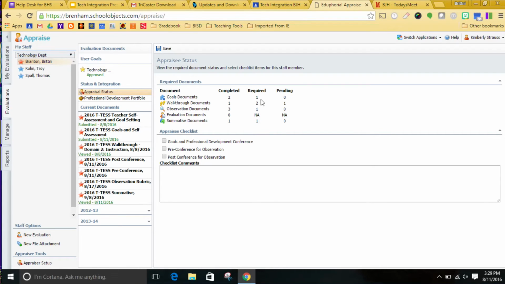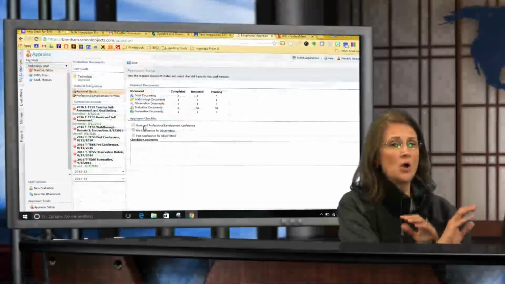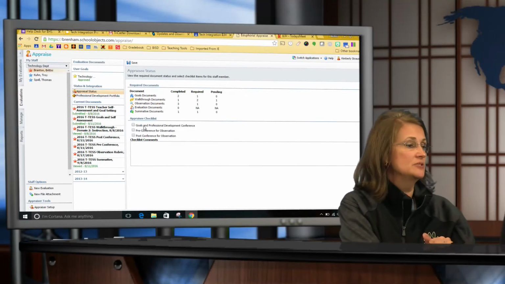She's in cycle 1, so that requires a goal setting document, 2 walkthroughs, and 1 formal observation and a summative conference. Down here, I also have a checklist reminding me that I need to do a goals and professional development conference with her, a pre-conference and a post-conference on her observation, which we'll look at in just a second. So right now, we're only going to focus on what's happening right here in the first 6 weeks of school.